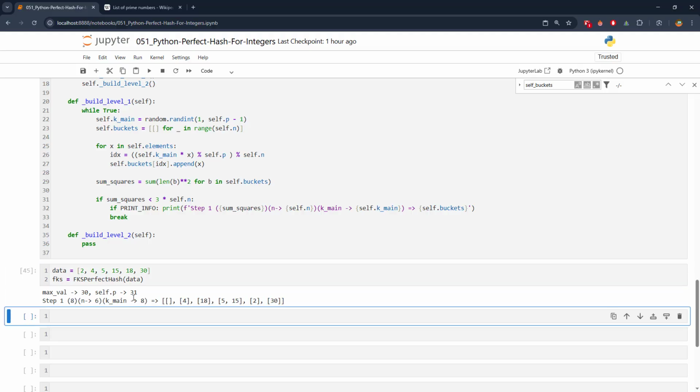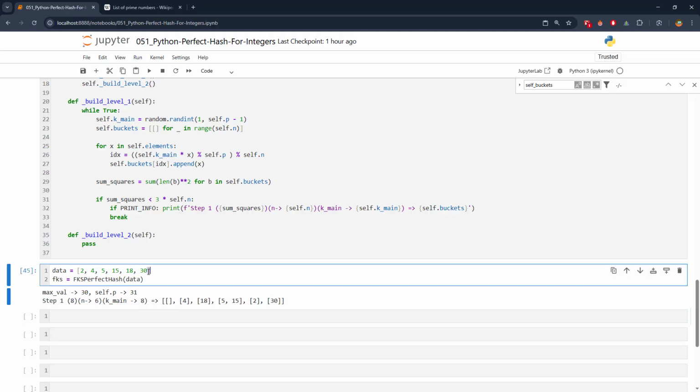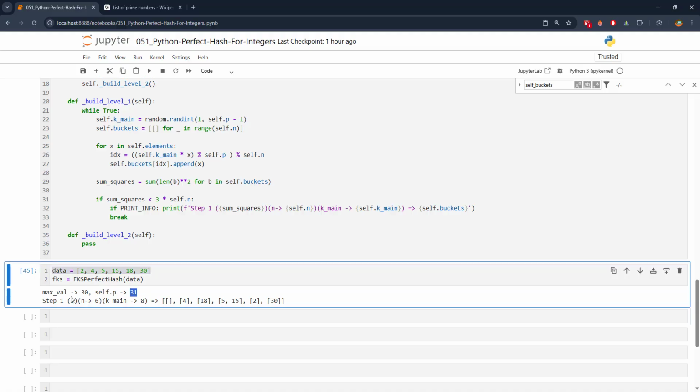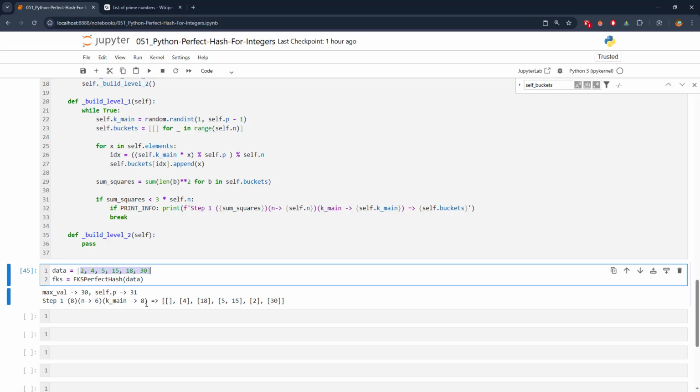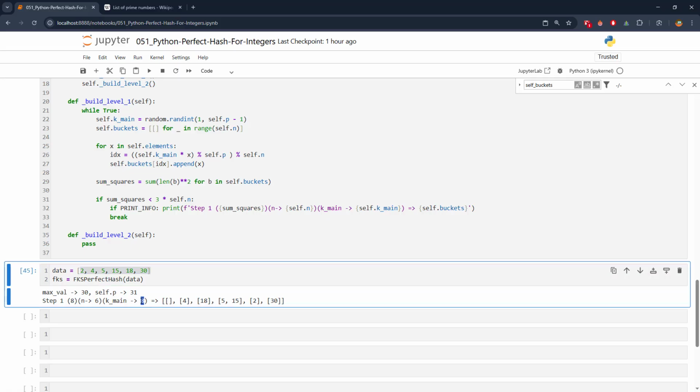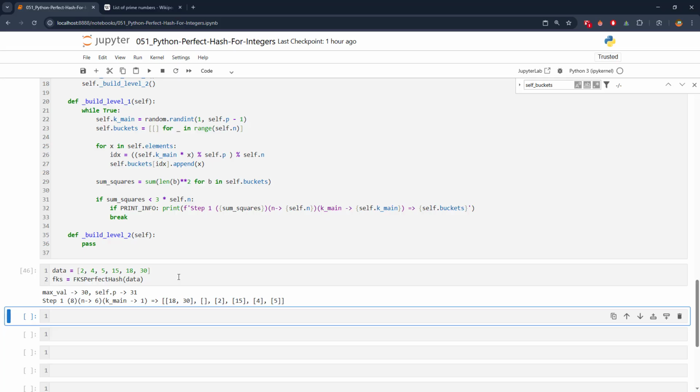The self p, the next biggest prime number, is 31. So the n is 6, correct. K main is taken randomly as 8. And we have 1, 2, 3, 4, 5, 6, 7, 8. We count this as 2, as 4 because it's a square. Let's see. Every time we do it, we see that there are like 2 in the same bucket.